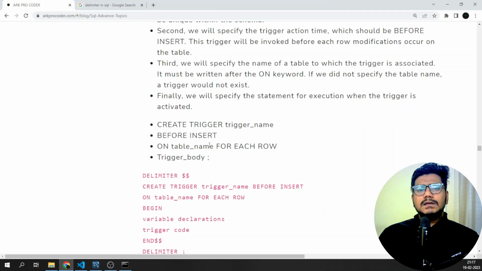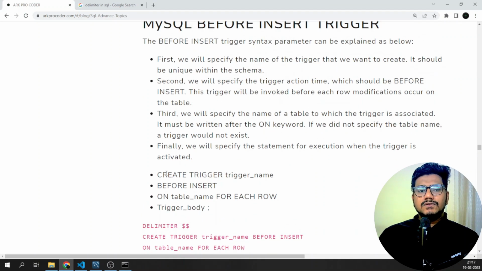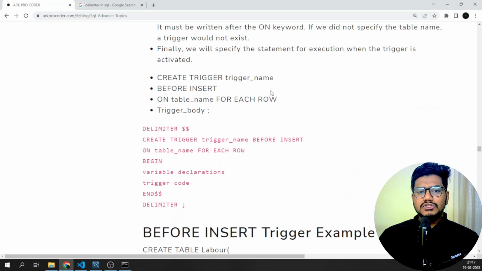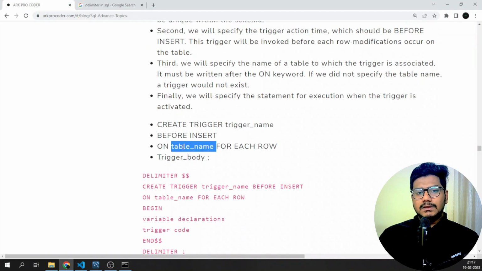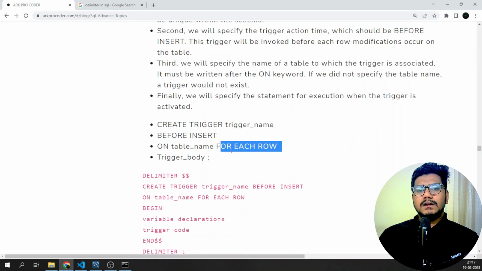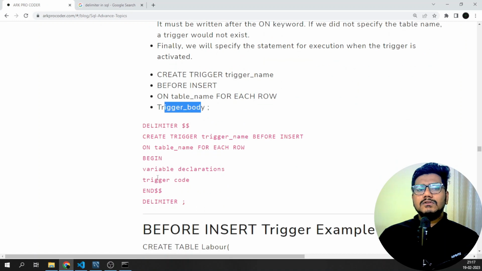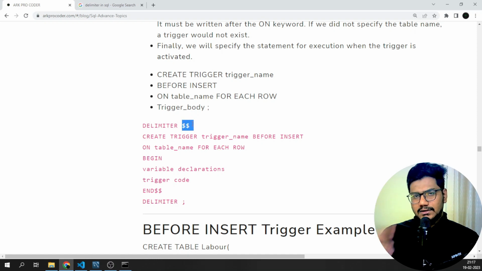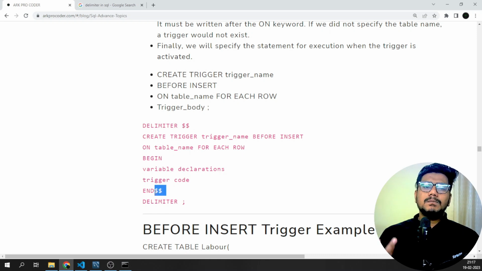See here there is a syntax, as you know. We have to create trigger with a trigger name. We have to specifically say before insert whenever we apply this particular condition. Then we specify the table name, for each row, and then we have to give the trigger body. So as I said, rather than using a forward slash, I can use the double dollar symbols, and it should end with the double dollar symbol to execute a particular query.